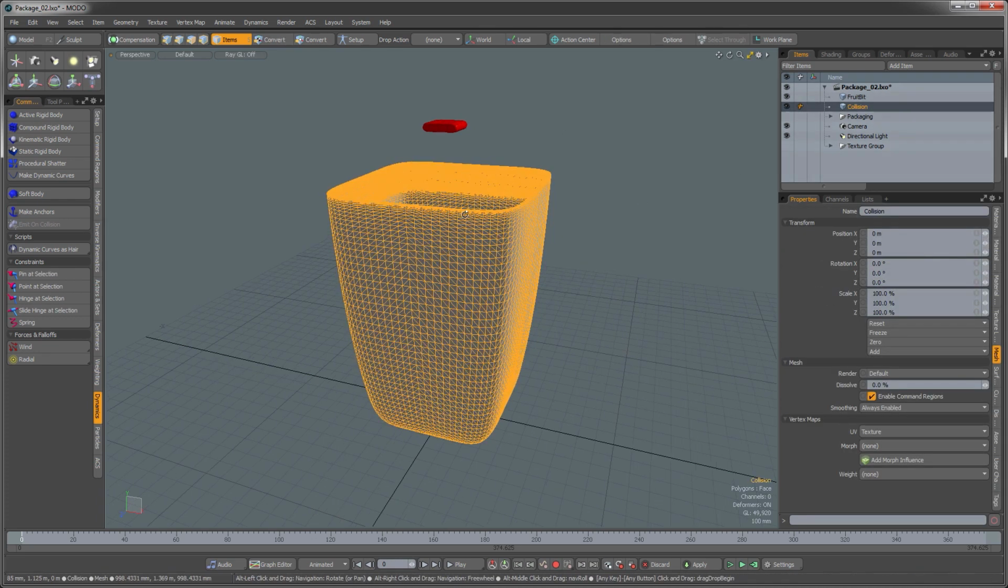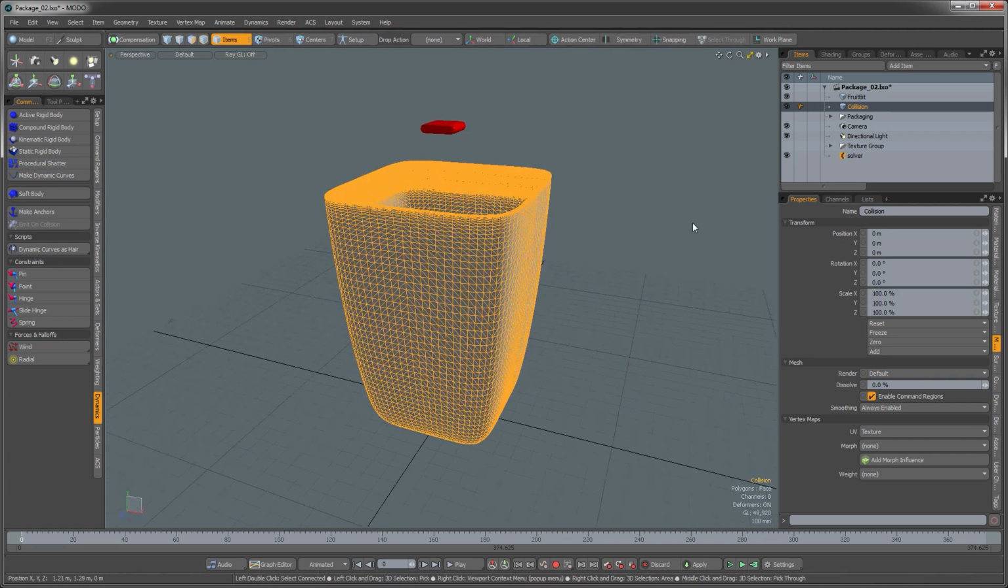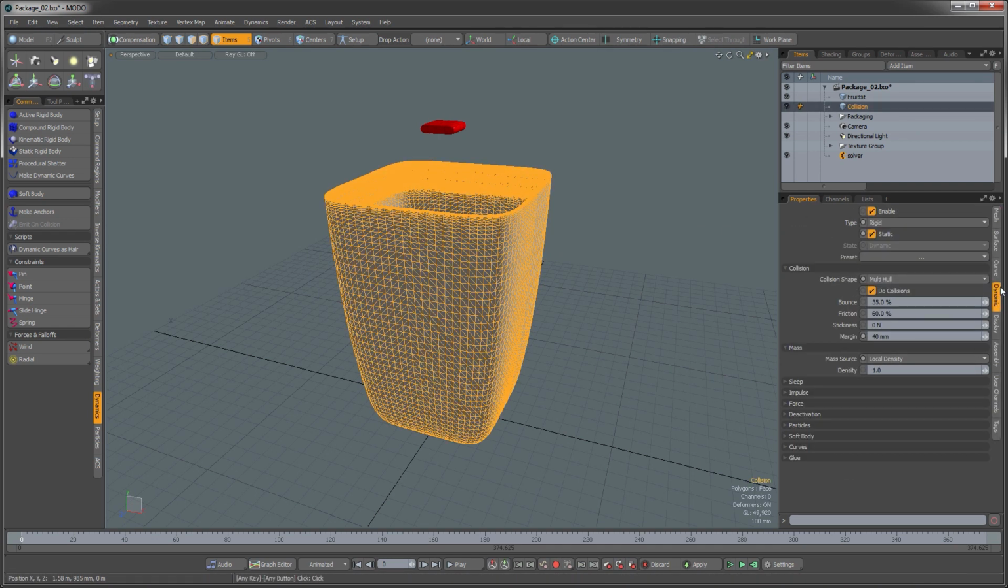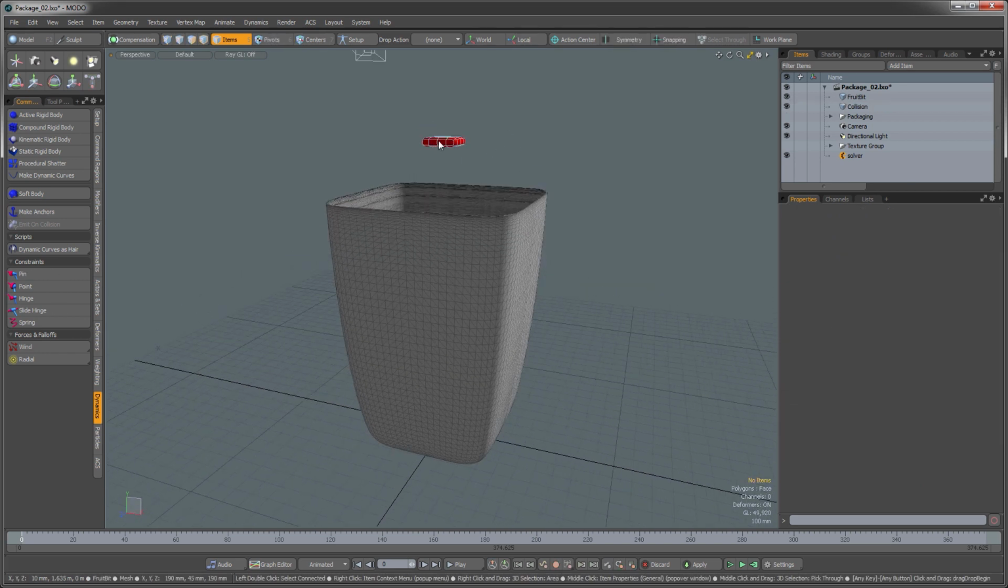So for our collision object, this is not going to be moving at all. It's not going to be deforming. So what we want to do here is this static rigid body. Static means it doesn't move. Rigid meaning it's not going to be deforming in any way. And you can see, if I deselect everything, it has added this little dynamic sub-tab to our properties form. So we're just going to accept the defaults on that.